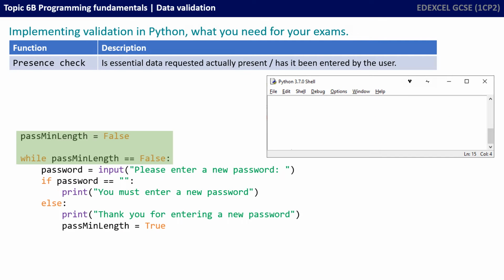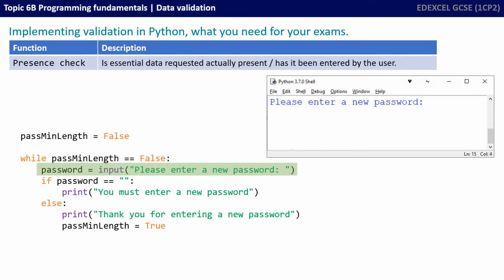So we do a very similar thing here for a presence check. So a presence check is essentially saying, has the data actually even been entered? So we're again going to set pass min length to false, and we're going to enter our while loop and say, please enter a new password.